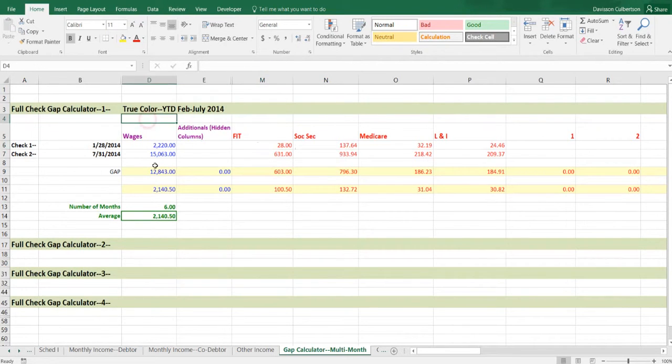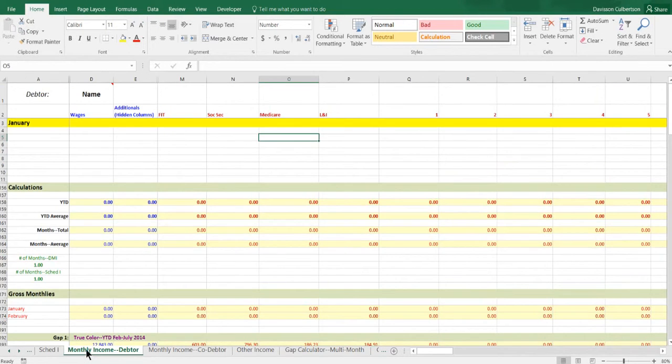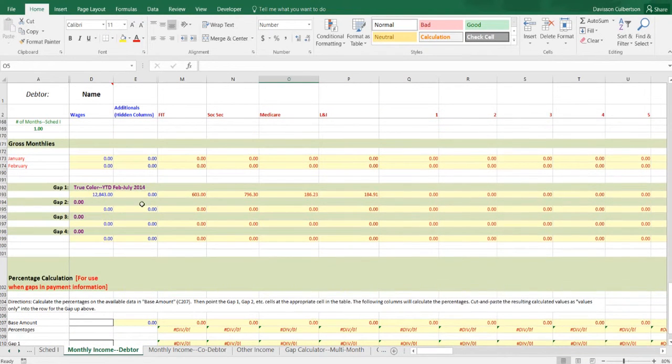Why don't we jump to that now? All this information is going to be piped over to the debtors monthly income table. And you can see there's the name that we just typed. This is really useful because sometimes you have more than one gap calculator, and when you're not looking at it on the gap calculator page, it can be very confusing. So the name helps keep things straight.